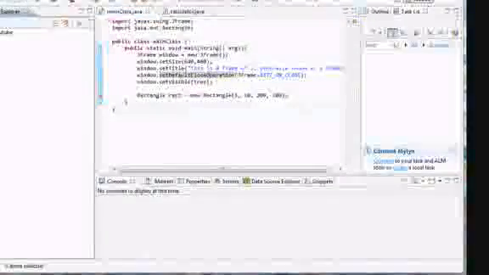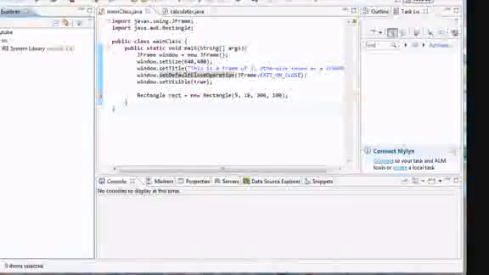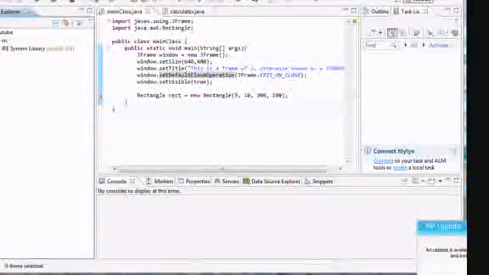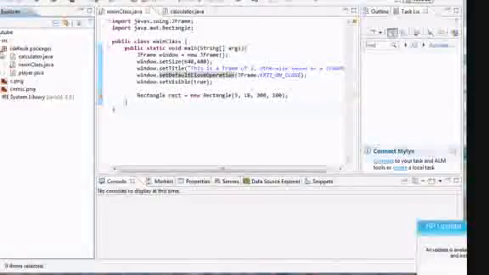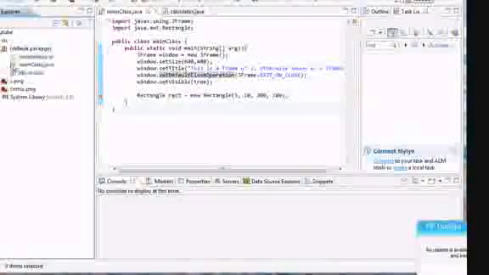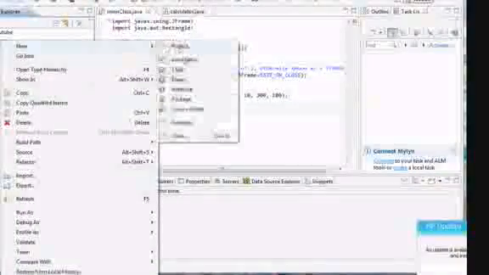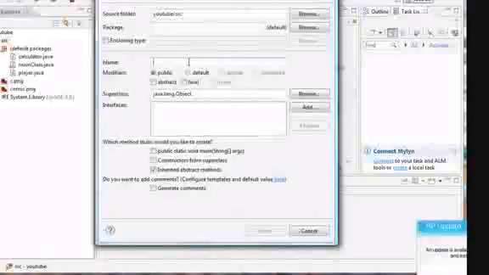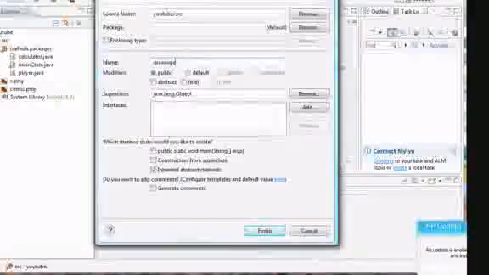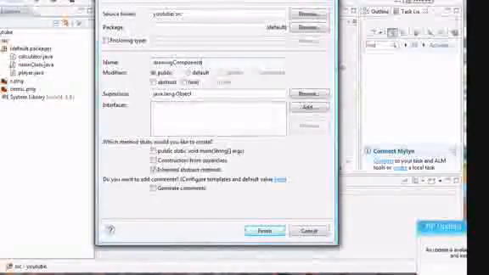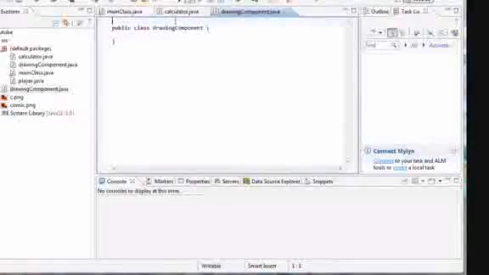Sorry, I always keep going File, New, but all we really need to do is navigate to the source folder and open up the default package, which is already open for us right here. We right click on source, go to New and New Class. Let's call it DrawingComponent. Not much of a creative name, but it's still pretty cool.